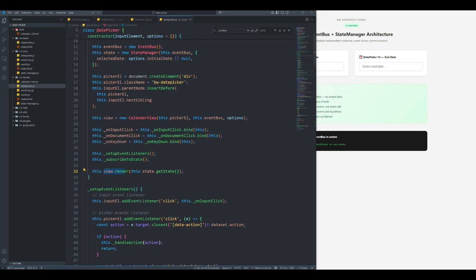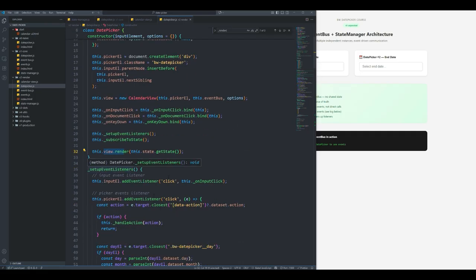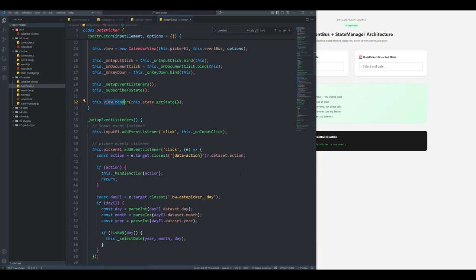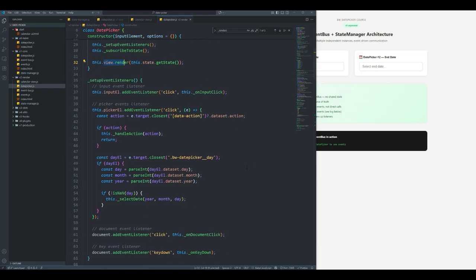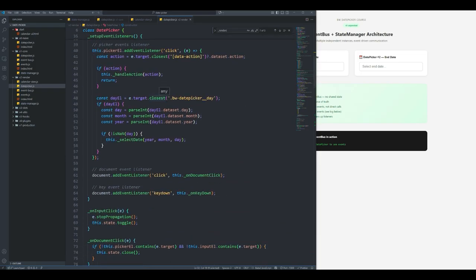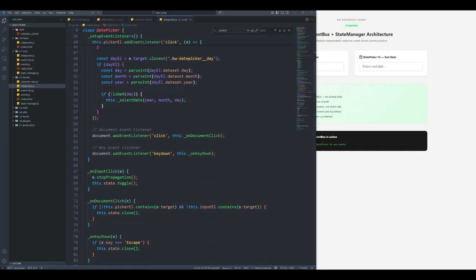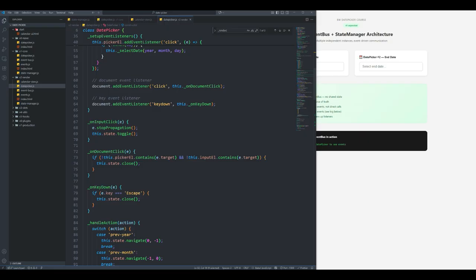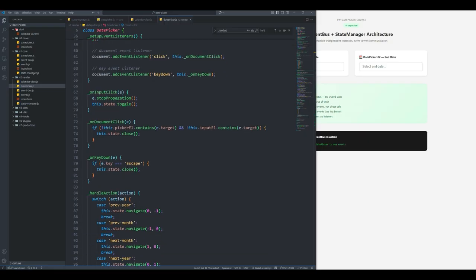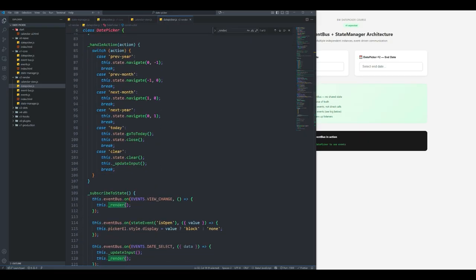Now let's go to the setup event listener if we need any update. Let's see, this is fine. Okay, there is no change needed in this one. Let's go to the other listeners. These are fine. This is also fine. Key down is fine. Handle action is also fine.